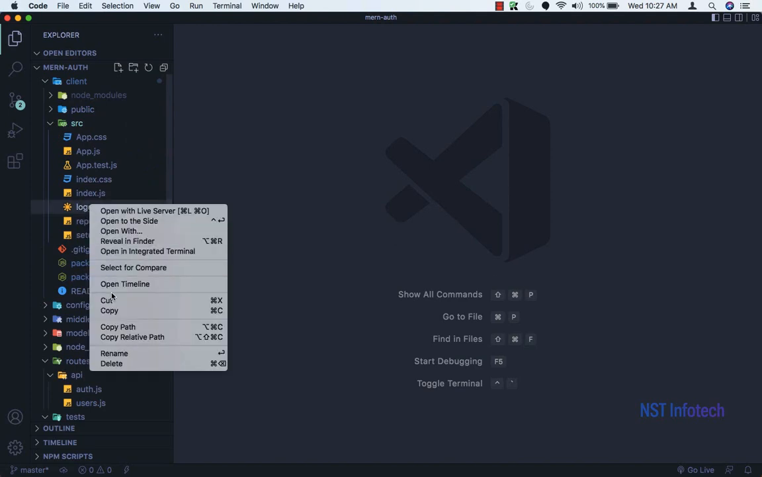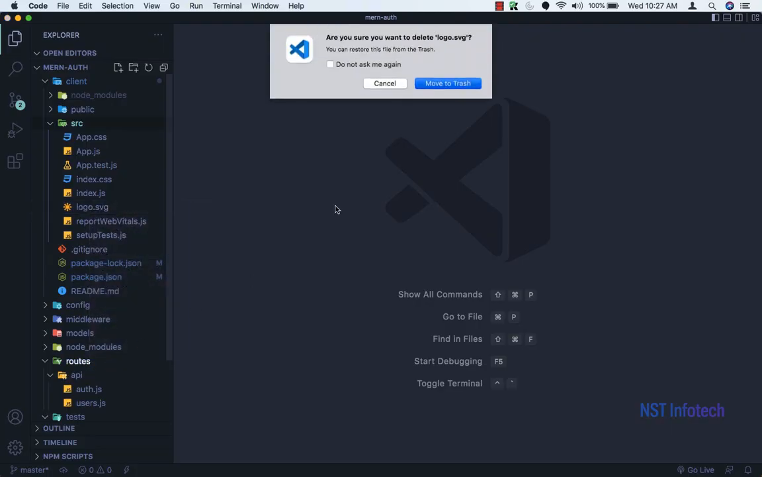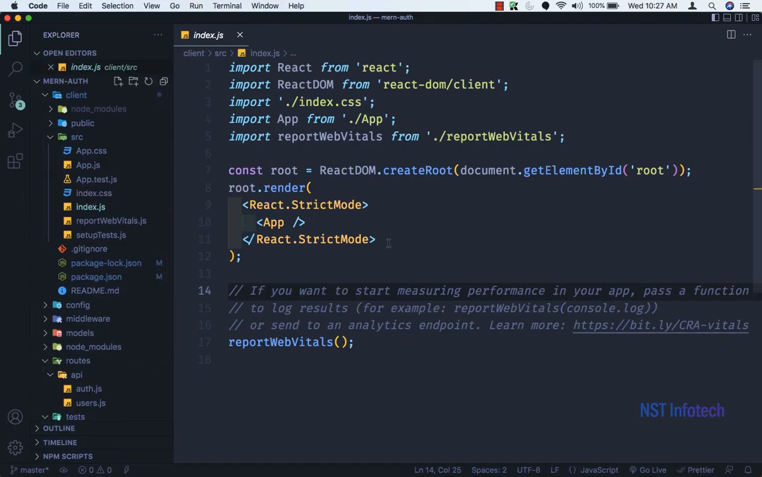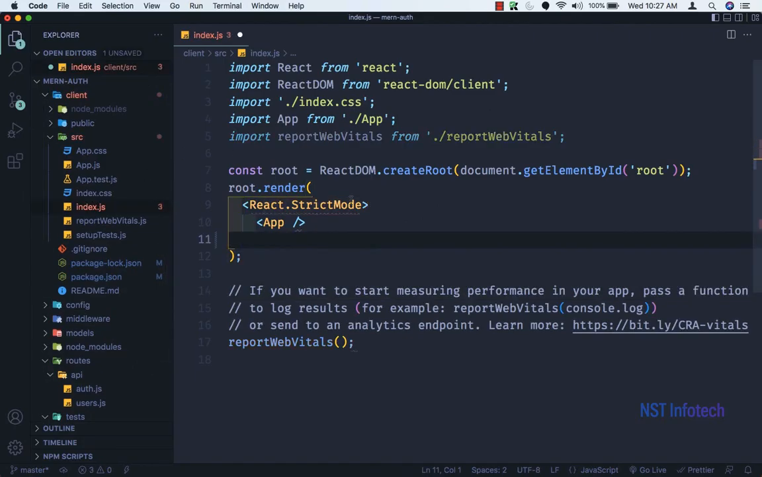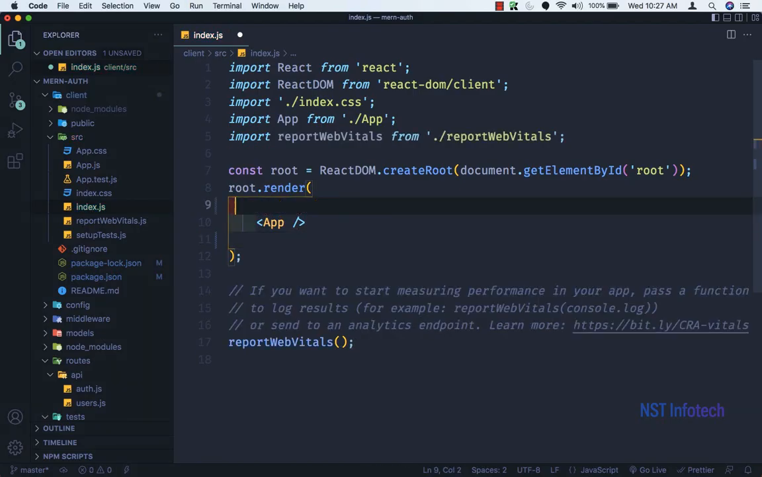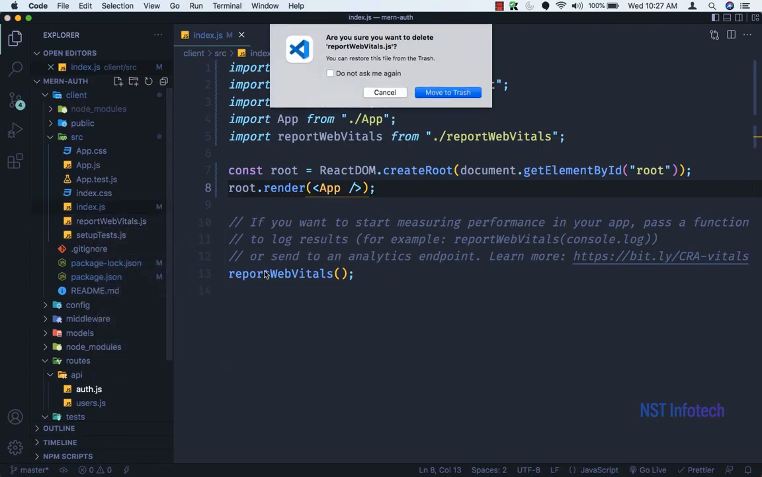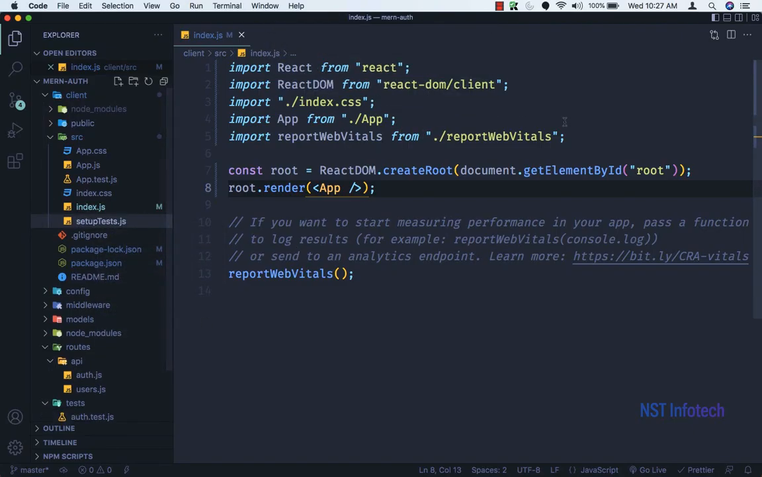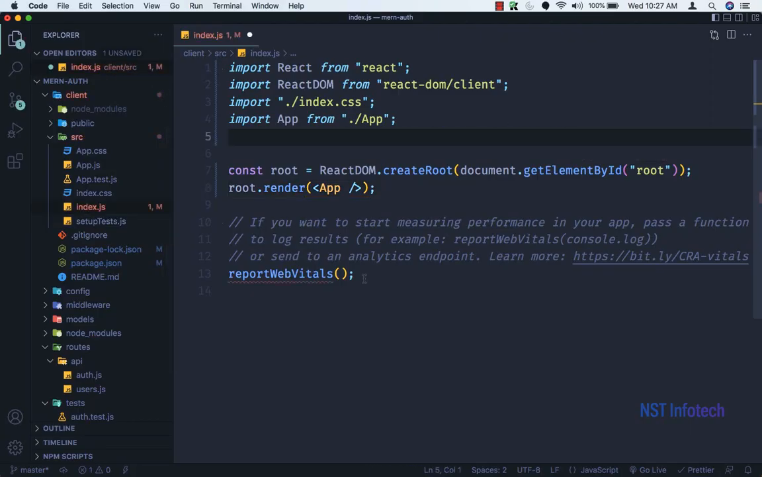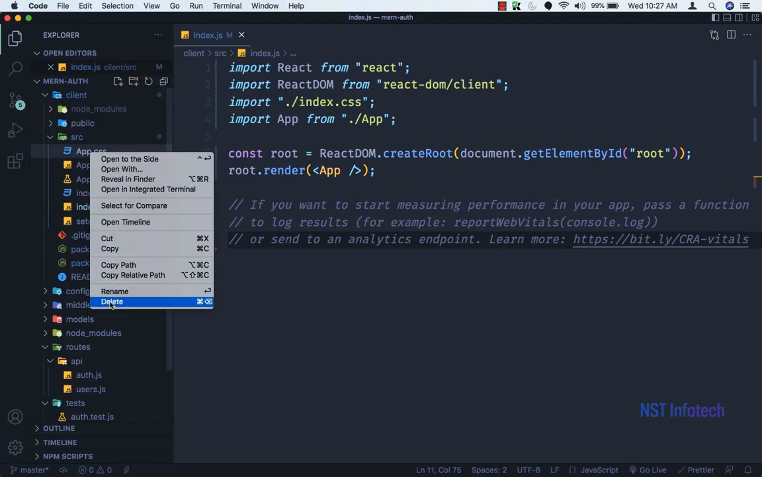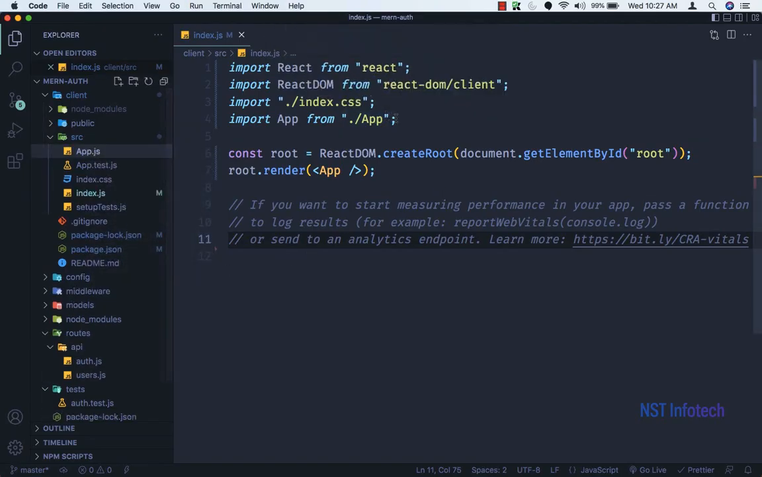So first I'll delete logo.svg. And inside index.js, let's remove this strict mode. Let me save this. Then let's remove reportWebVitals, so let me remove this from here. Let's save this. Then I'll remove app.css, so let's delete this file. So here there is no app.css.